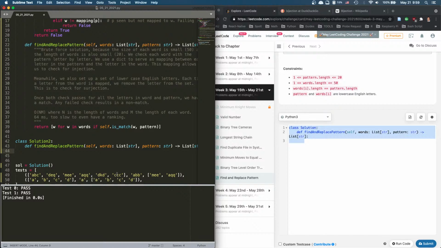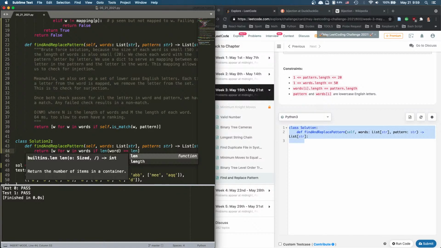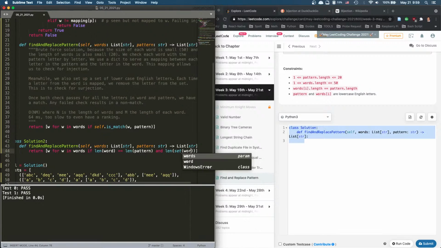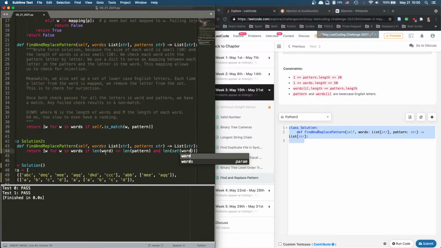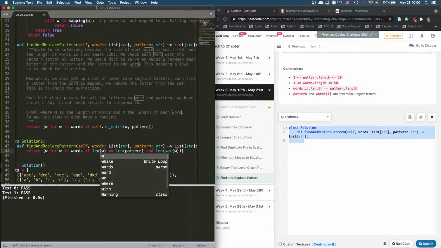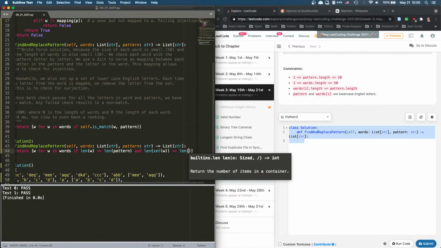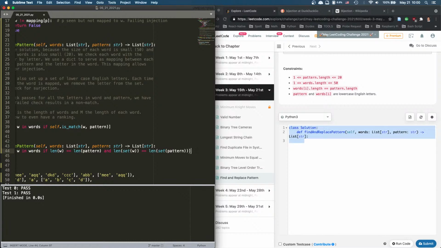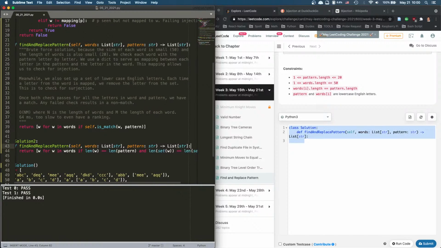We say return w for w in words if len(w) is equal to len(pattern) and len(set(w)) equals len(set(pattern)). Now not word, I think I used w for this. But actually we do this too many times, so we can simplify it.